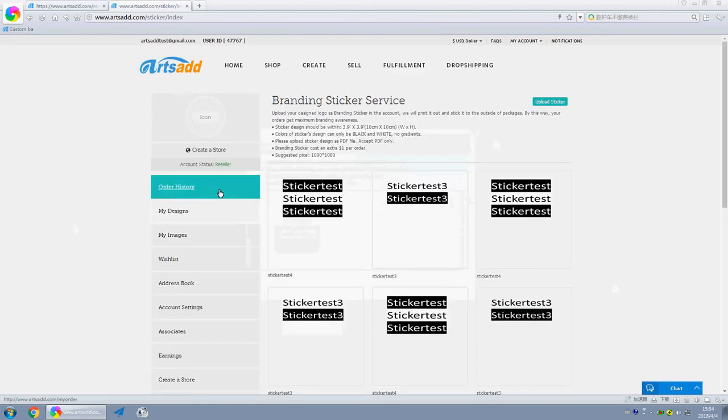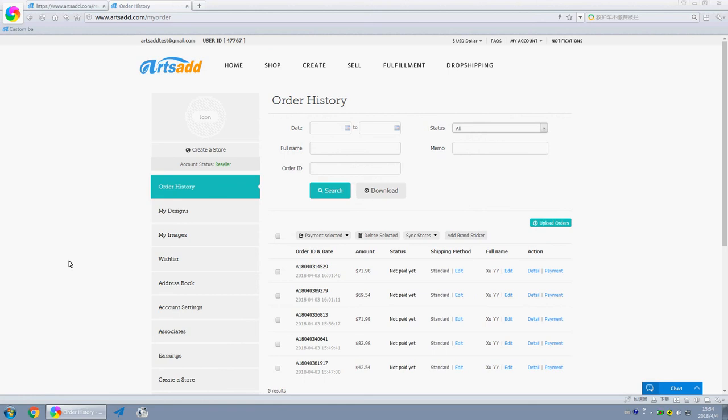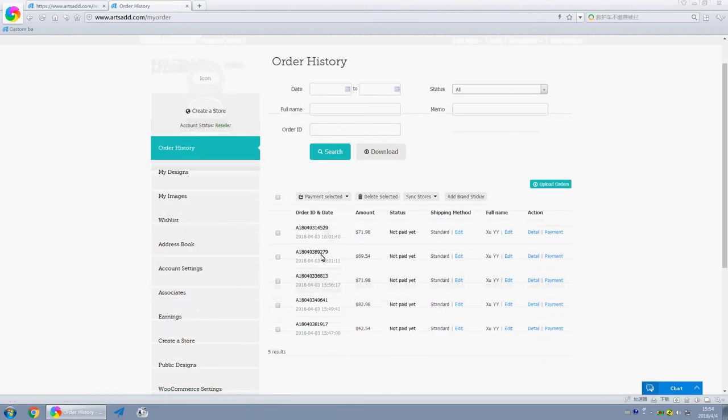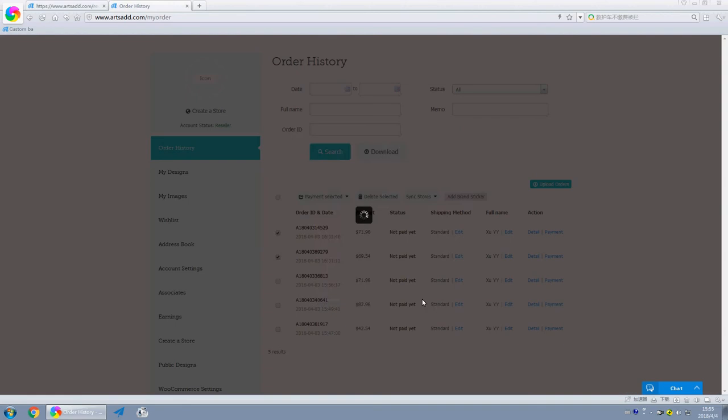Okay, next we move to order history. We can see all these orders are not paid yet. A brand sticker can be added to unpaid orders only. You can't purchase a brand sticker individually. Choose the order you want to add the brand sticker to.